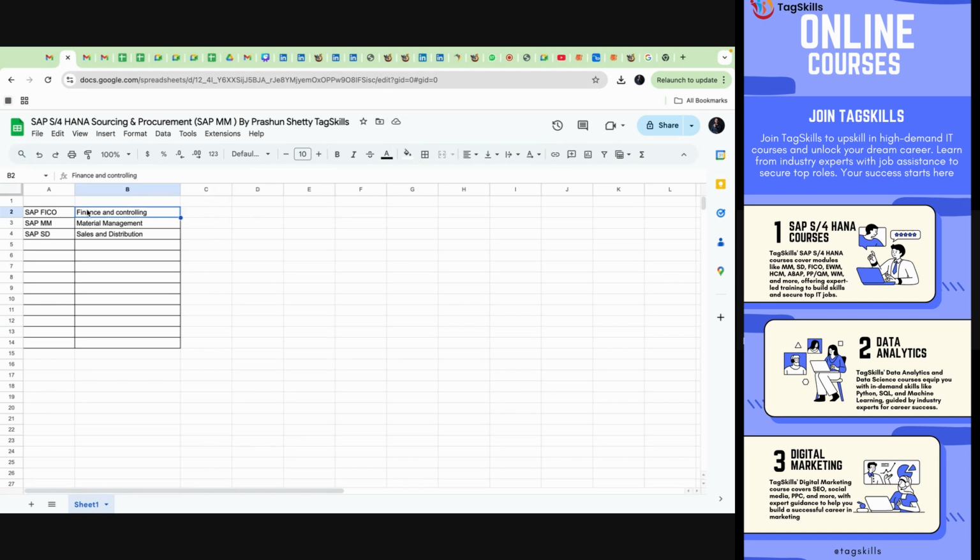It's more about the financial area. We can take care of the company and auditing part, reporting, and the taxation part. Then a lot of things will come under finance and controlling, right? Invoice, account payable, account receivable, all this comes under finance and controlling.